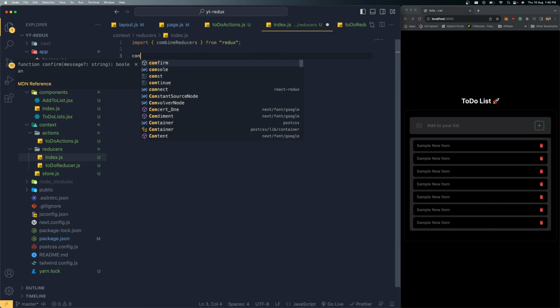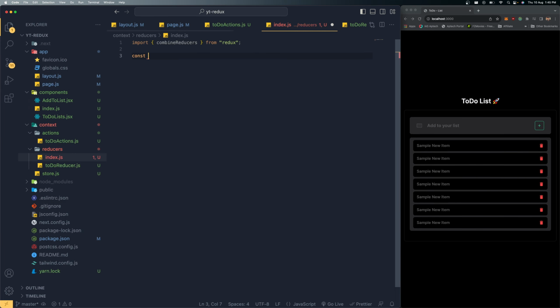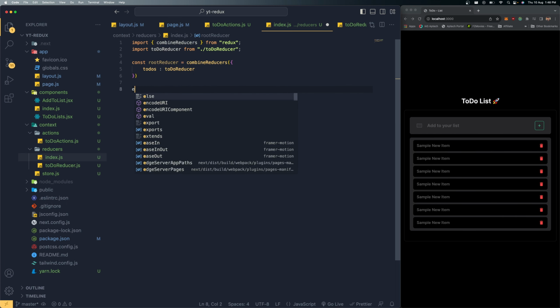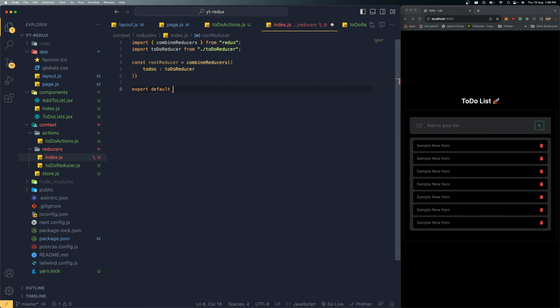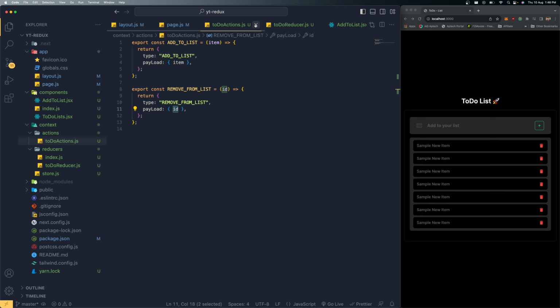Then I'm just going to say const rootReducer equals, that's the reducer I'm creating, my main reducer, and I'm going to combine all my reducers together. Open an object. Inside here I'm going to say todos colon, and here we need to import our reducer, which is nothing but the todo reducer. Make sure that is imported. Then we need to export it. So export default rootReducer.